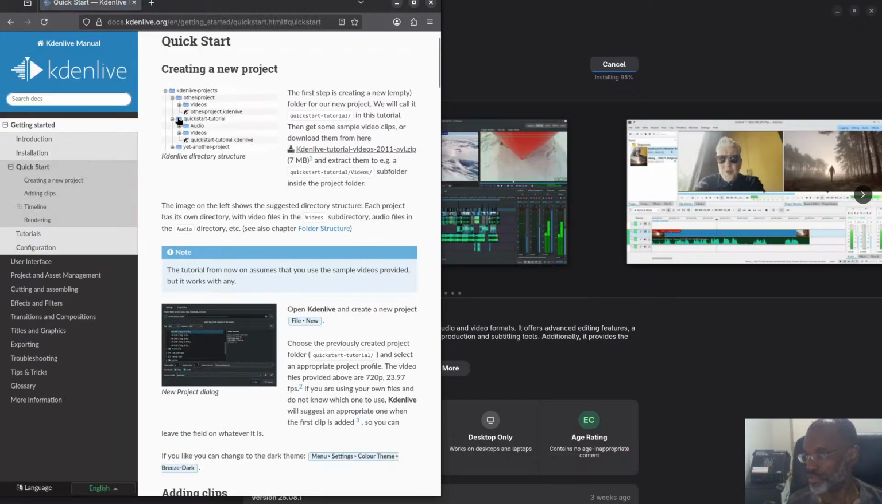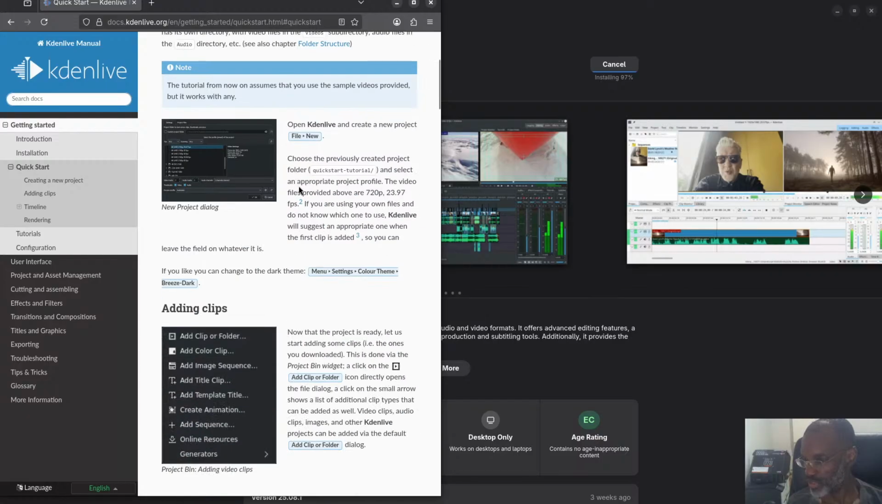Okay, so creating a new project. Do I have to create a new project? I usually do dislike that. I wish you could just, oh wow, you have to create a project? You can't just drag and drop? See, that's another reason I like Blender. You just save the file, drop your stuff, and you're off to the races. But that's fine.